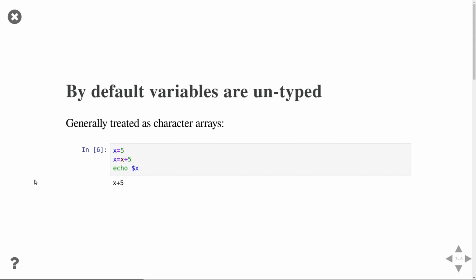So one thing to be aware of, last time we talked about typed languages and untyped languages. So in Bash, by default, variables are untyped, which means that if you have a variable x equals 5, and then you think, well, let's just add another 5 to this variable x. Right? So I write x equals x plus 5. And then I try to print this out. Right, so what you get is, well, that actually doesn't make any sense, right? So I need to do this.